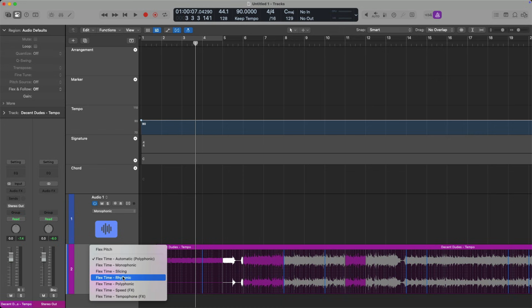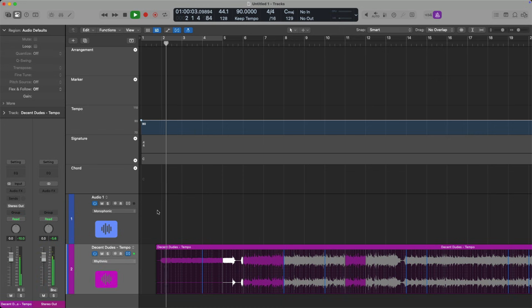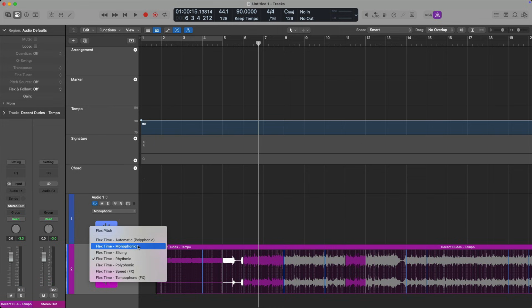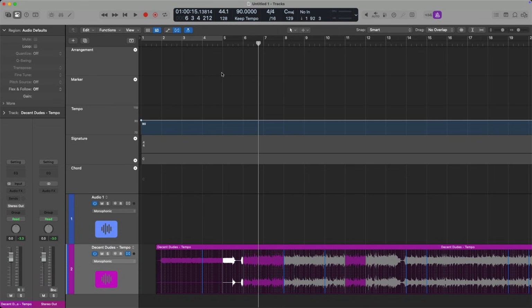So let's try something like rhythmic. It sounded pretty good until that first hit, right? Right here. Okay, so that's not going to work. I'm going to guess that monophonic is probably also not going to work, but let's give it a try.